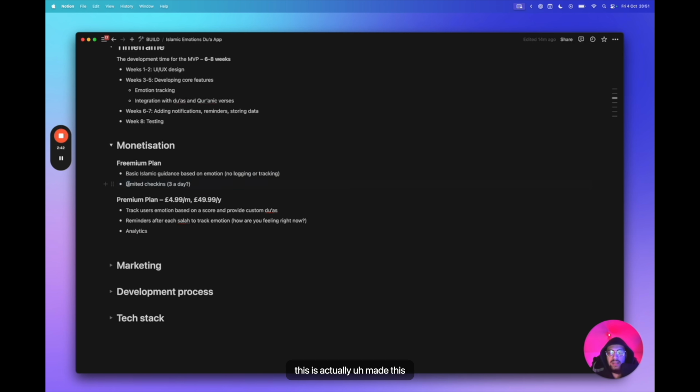Limited check-ins. I should really make this italic because I'm not 100% sure yet on this. But this is just something that I had in mind, in terms of the user will only be able to use this app like 3 times a day, for example. Premium plan, $4.99 a month, I think is cheap enough and a good enough price to target the app. And then £50 a year as well.